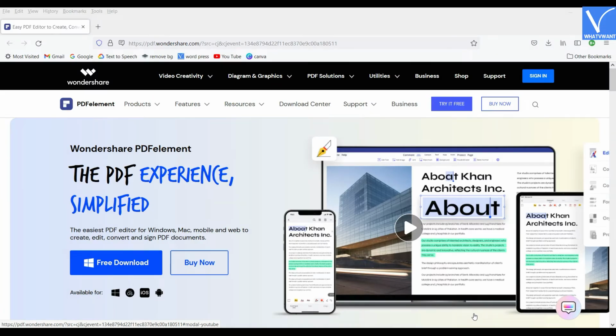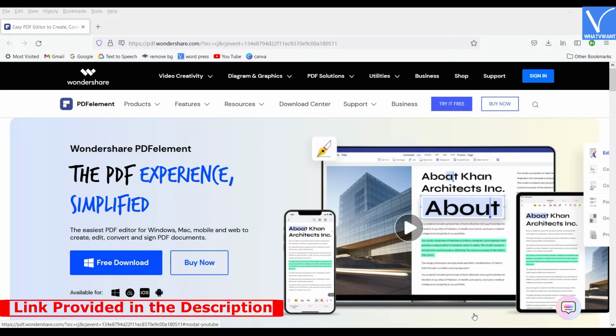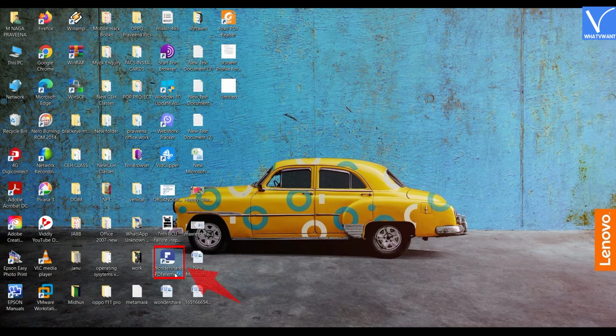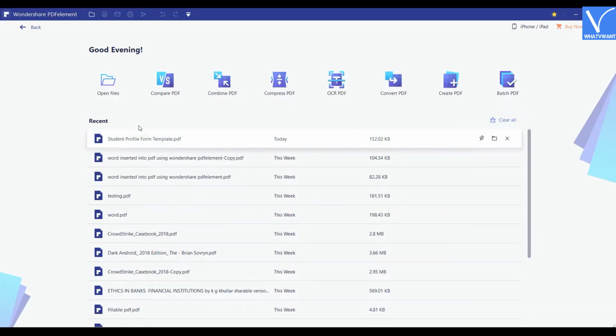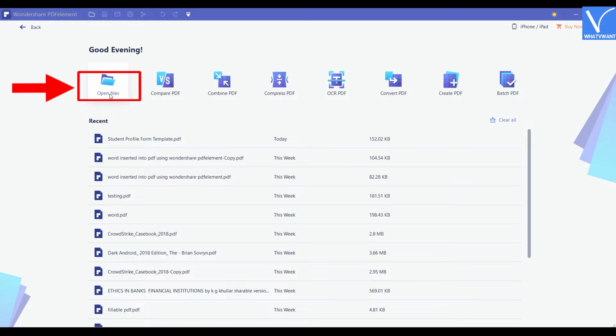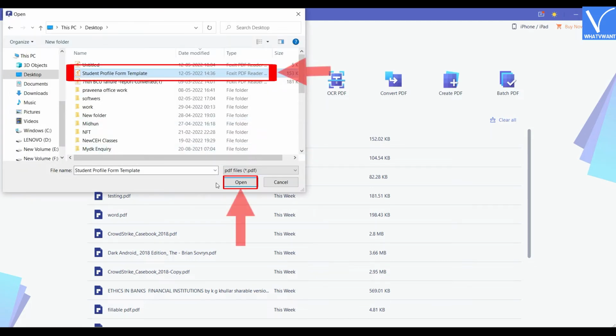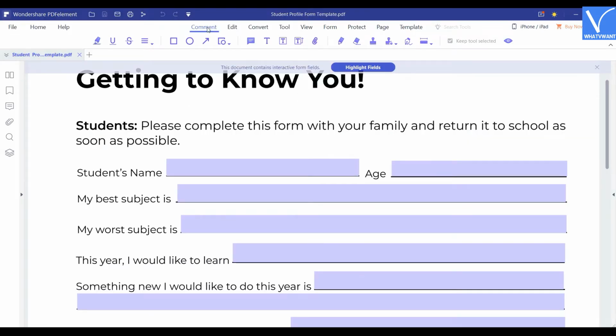Visit the official site of Wondershare PDFelement. Link provided in the description. Download and install the application on your computer. Launch the application, and click on Open Files option. Then a window will pop up. Choose the file from that window and click on Open.